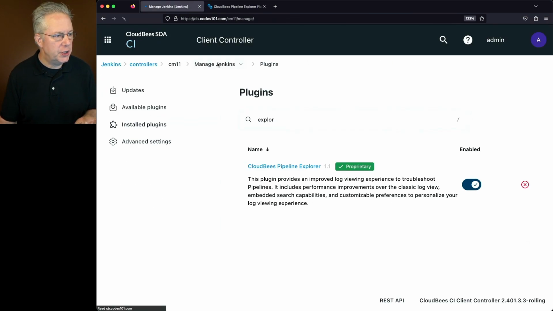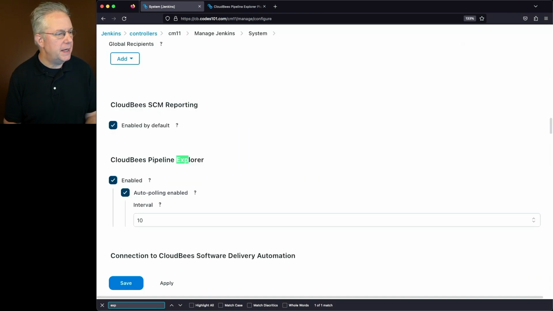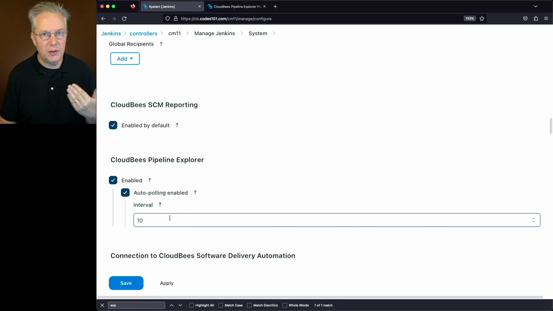We'll go back into Manage Jenkins, take a look at System, and if we search for Explorer on this page, we'll see CloudBees Pipeline Explorer. We can check that it's enabled, but we can also either enable or disable auto polling. In this case, we have it turned on to refresh every 10 seconds. So I know that my plugin is installed.